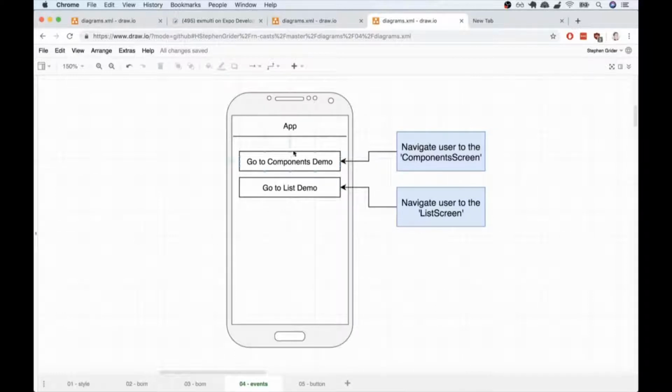On the home screen, I want to add 2 different buttons. A user should be able to tap one button to go to the component screen, and tap the other button to go to the list screen. Pulling this off is really going to be 2 different steps. The first is to figure out how to place 2 buttons on our home screen and detect whenever a user taps on either button. The second is to figure out how to actually navigate a user from the home screen over to components or list. That's what we're going to work on in this video and the next couple.